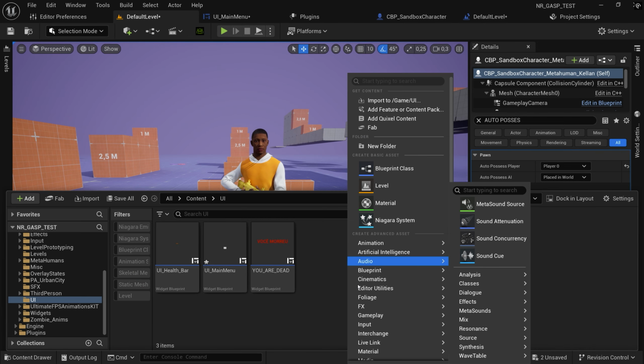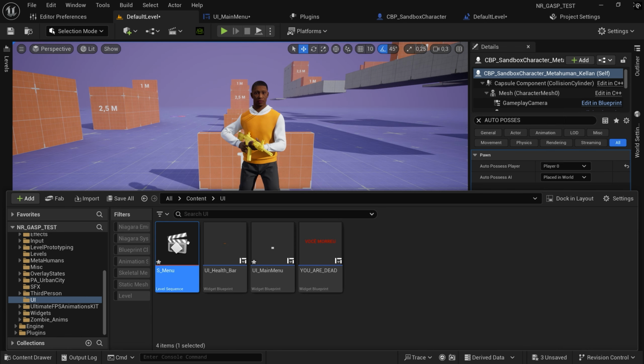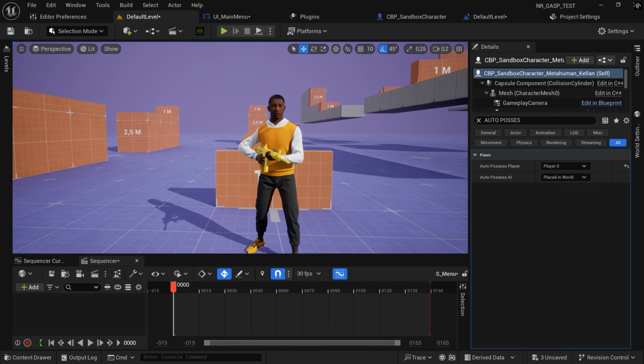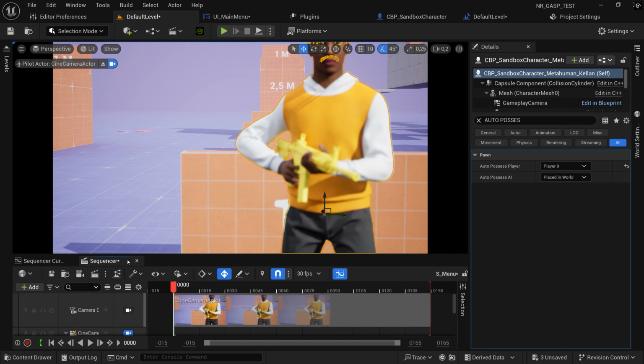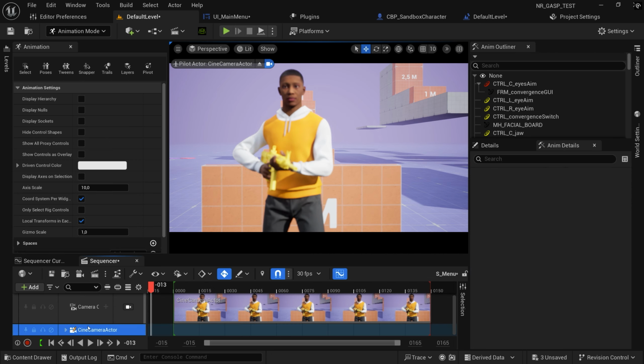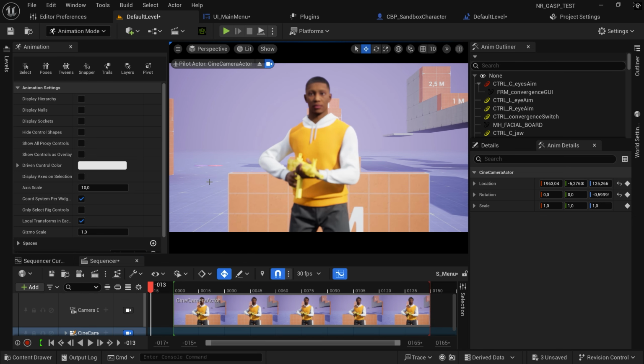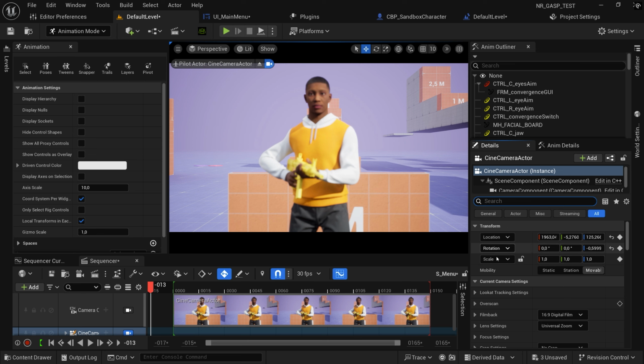Create a new level sequence for your menu. Add a camera by clicking the camera icon in the sequence window. With the camera selected, press S in the timeline to save its position and movements. In the details panel, adjust the camera's focus options. Autofocus usually works well.